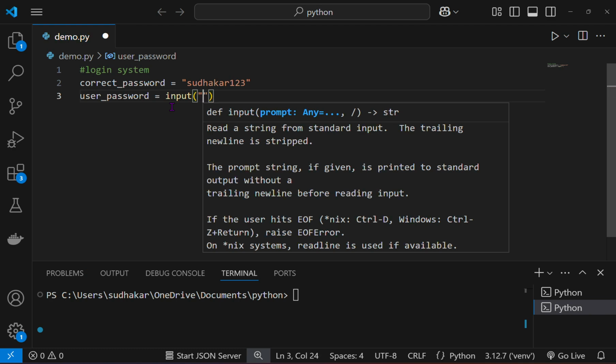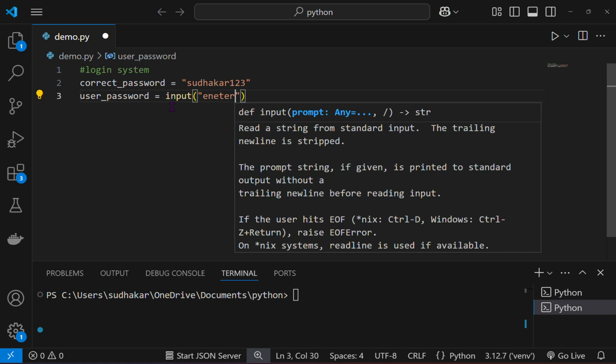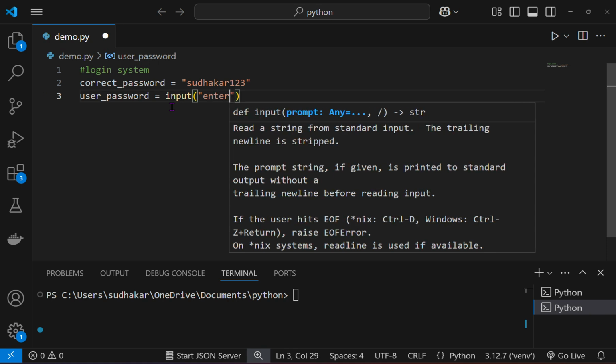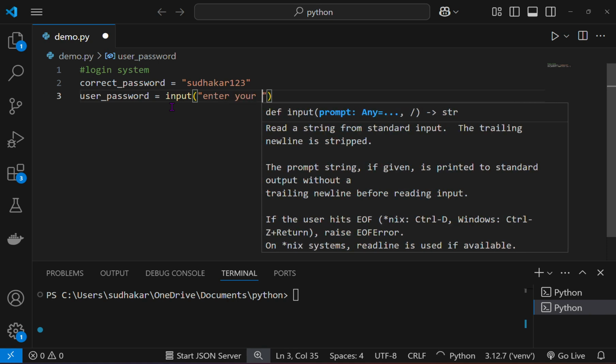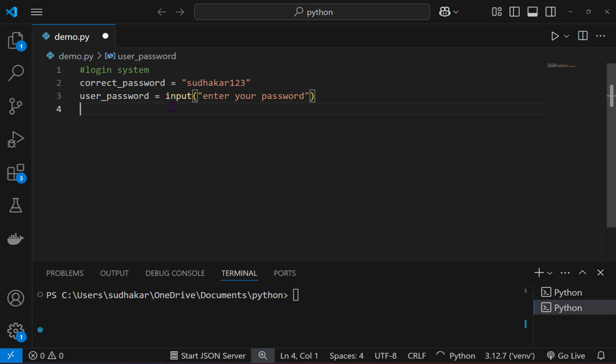Input, enter your password. Enter your password. Enter your password. Correct. First I will write the code, guys, then I will explain how it works and what's the thing we are going to use it in this program, right?